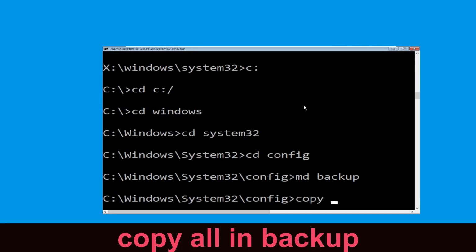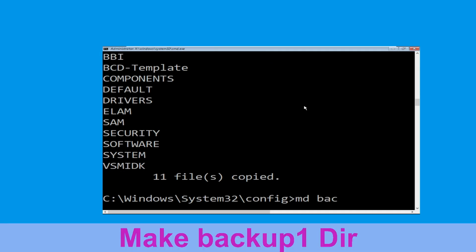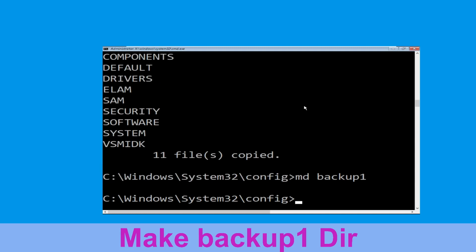Now type copy space ** space backup and simply hit enter to execute the command. Now type md space backup1 and simply hit enter.